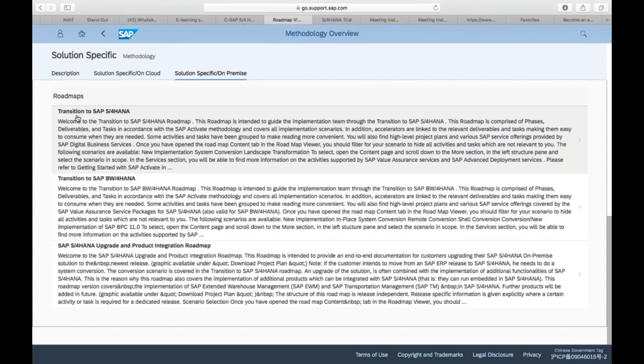Then you have SAP Activate methodology for SuccessFactors, which is a cloud version of SuccessFactors, SAP Activate methodology for SAP Hybris, for Ariba, and for developing SAP S/4HANA cloud extensions. So in short, there are six methodologies available for cloud, and three methodologies available for on-premise. But when we are talking about our main SAP S/4HANA system, we don't need to worry about all these things.